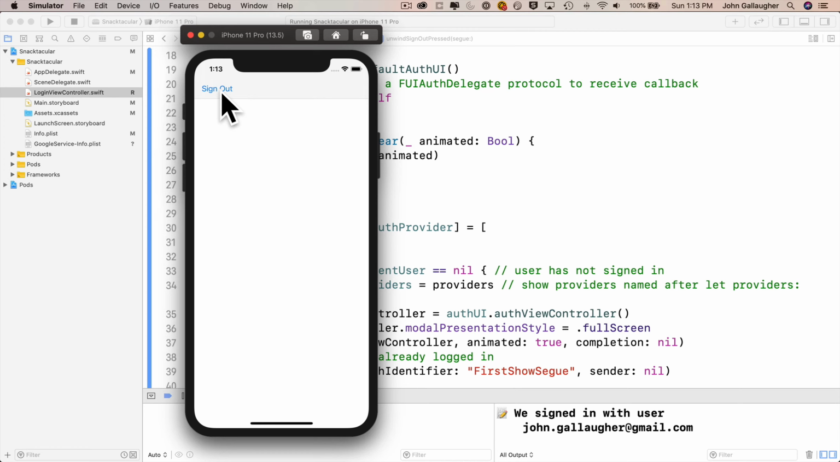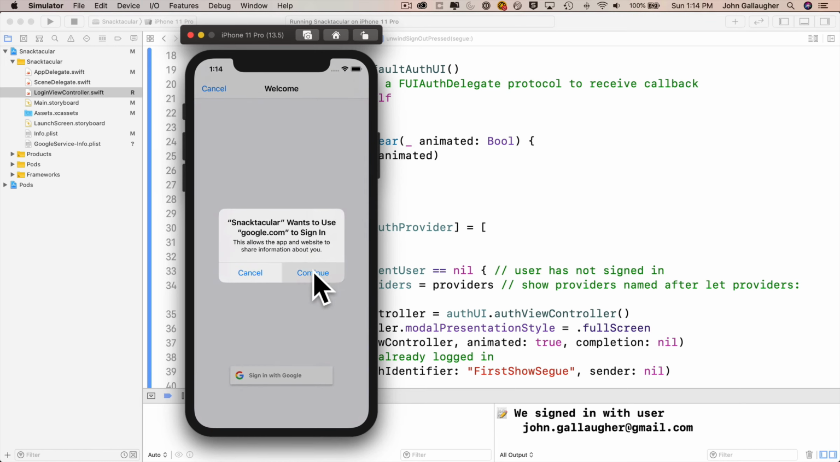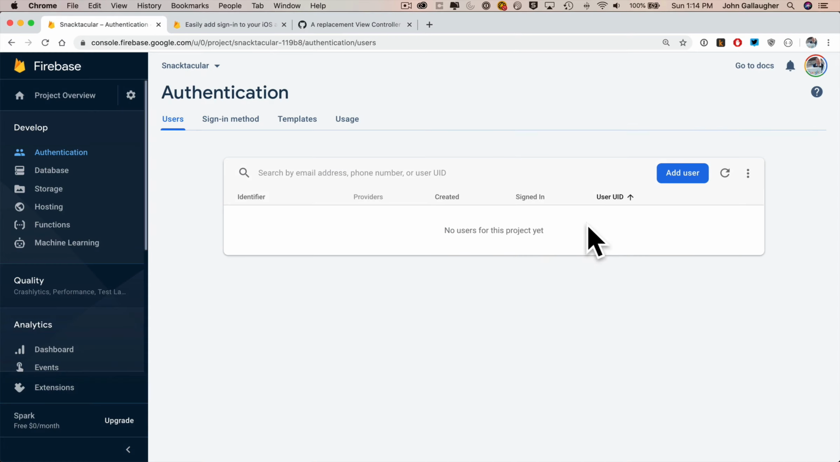So here I am at the view controller that will eventually start my app. I've got my sign out button up here. If I click on that, I've signed out. I've segued back to that first view controller, the login view controller. My app checks to see if I'm logged in. It sees that I'm not, so it shows the pre-built sign-in UI. Now that I've logged out as John.Gallagher, I'm going to log in as a new user. But before I do that, let's head over to our console.